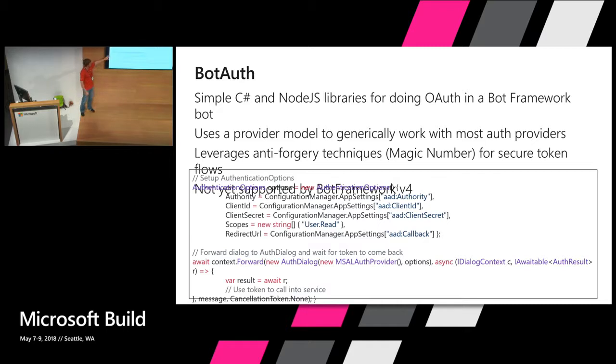What I put here is the basic flow. Again, I apologize for it being hard to read up here. But using BotAuth is really two lines of code. That's what it takes for me to get a token to where I can then call into a secure service. We're going to be concentrating on Microsoft Graph here, but you could just as easily do this with some other type of provider.